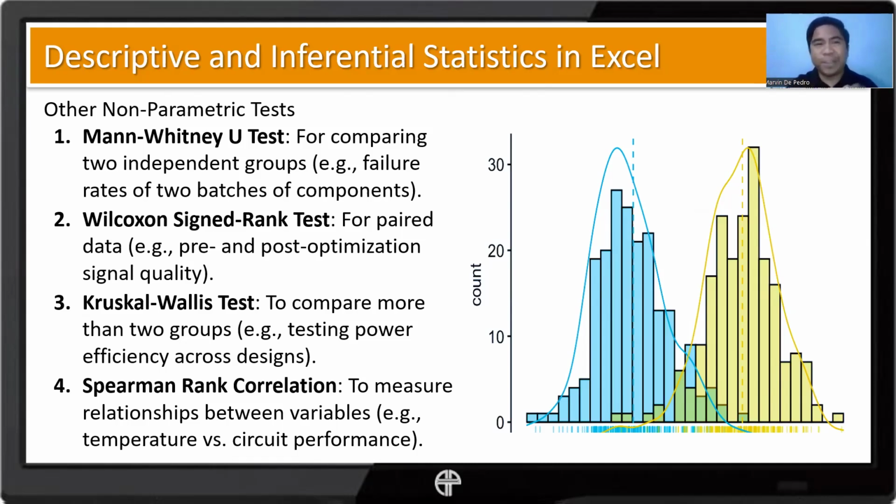The one that I'm going to demo in Excel, or the one that's actually available in Excel, is the Pearson's correlation. That's the parametric one, while the non-parametric type of correlation is the Spearman. The principle is pretty much the same. We are testing the relationship between the variables that we consider, like the temperature and the circuit performance. Okay, so this is for more advanced statistical analysis, actually.